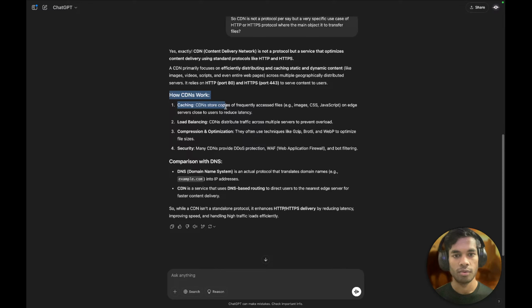Caching: CDNs store copies of frequently accessed files, for example images, CSS, JavaScript, on edge servers closer to the users to reduce latency. Load balancing: CDNs distribute traffic across multiple servers to prevent overload. Compression and optimization: they often use techniques like gzip, Brotli, and WebP to optimize file sizes. Security: many CDNs provide DDoS protection, web application firewall, and bot filtering.